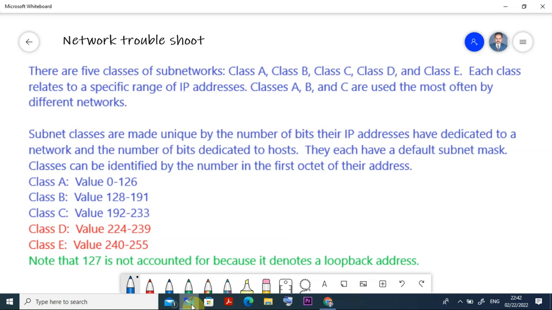In the class C type, you will be starting with something like 192.168.11.141. So it can range between 192 and 223. Class D and class E are reserved, we are not using them specially. 224 to 239 is class D, and class E is between 240 and 255.